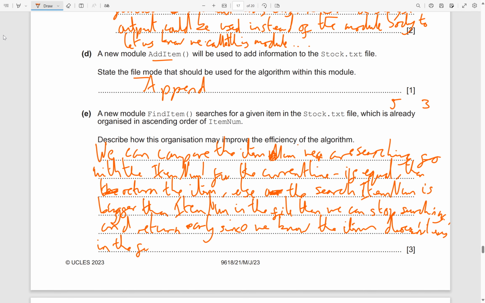And then there's also going to be another else. This is if we haven't passed the item yet, so else we just continue searching. Else search the next line in the file. Just continue reading the file.